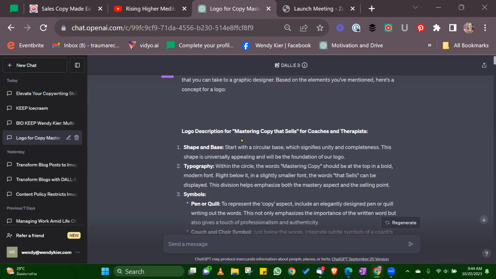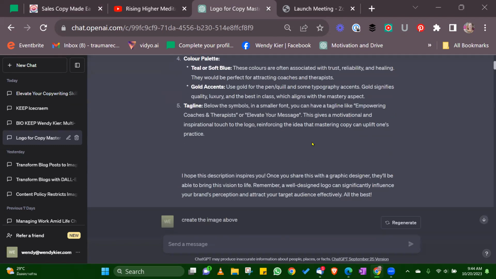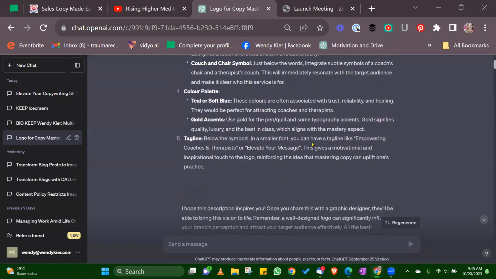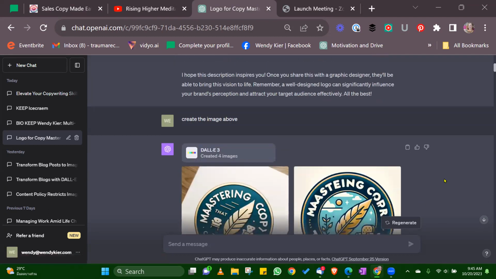But what it will do is give me a description of an image your designer can create. So it's quite simple. The workaround is just to say, create the image above. And then it will create the image above, which is fantastic. It's not always great the first time around, let's face it.